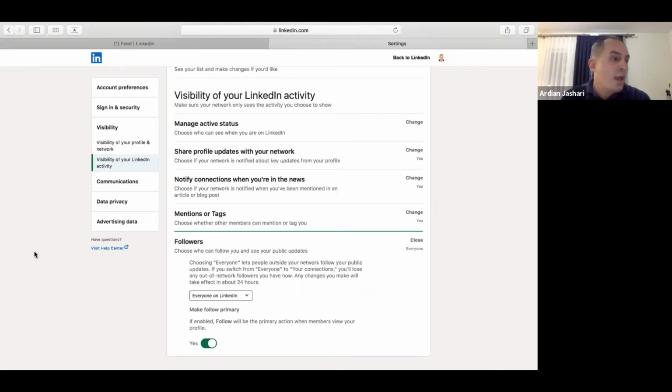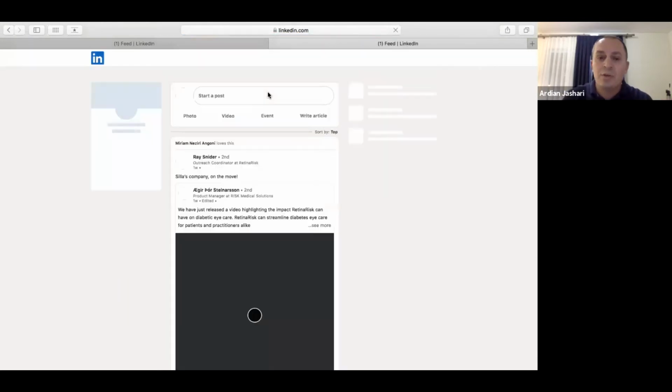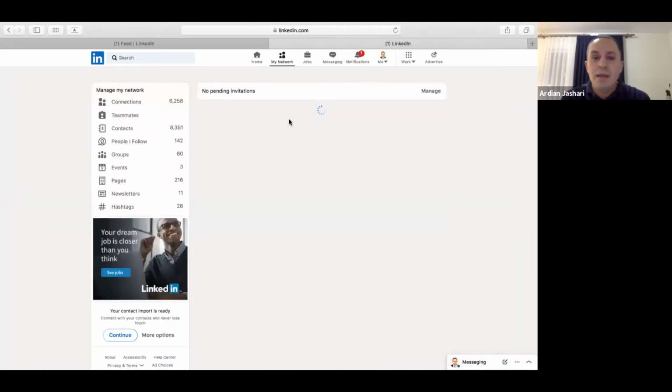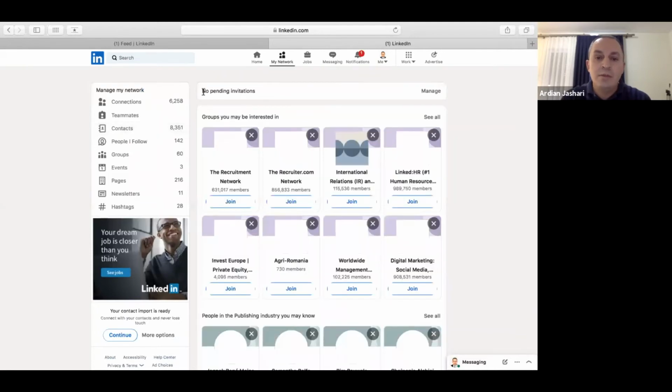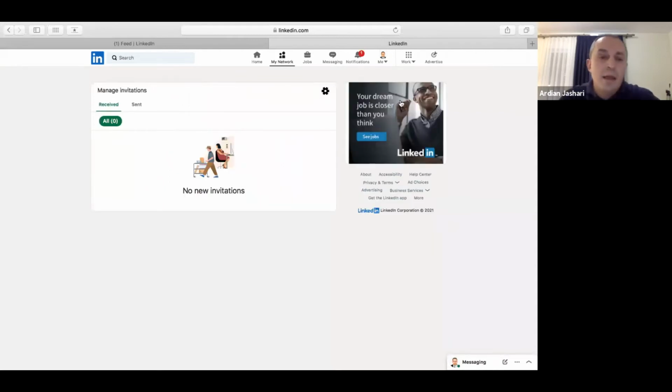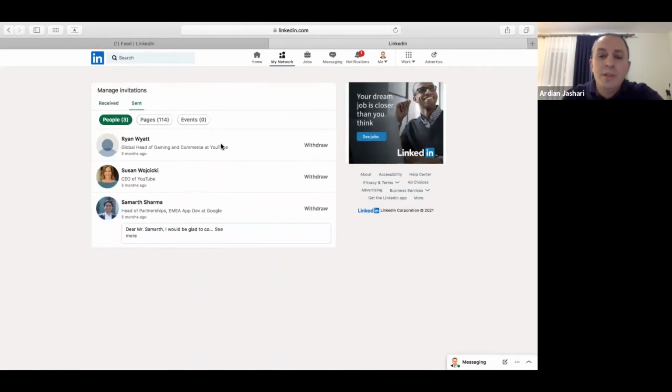The other thing that I really like on LinkedIn is the fact that you can add connections, but then you can check who is accepting your connections. If I go to my network and just look at connections, here you will have this "no pending invitations." You can click on manage connections. First you have the received part, then you have the sent part. In the sent part, you can check who are the people that you have invited to connect and they didn't respond. In my case, I have 3 people.